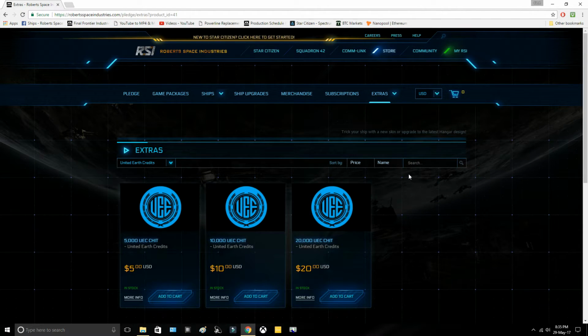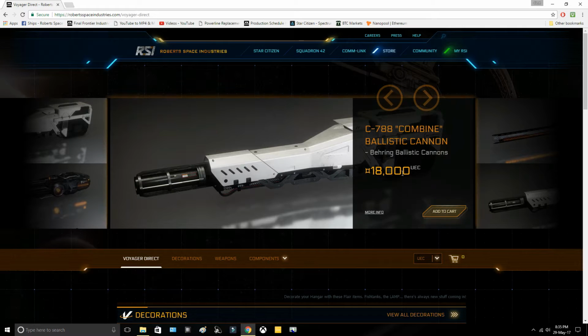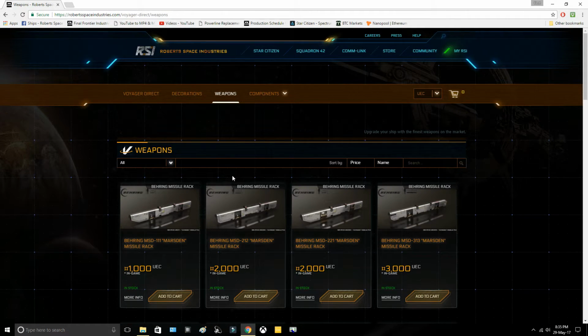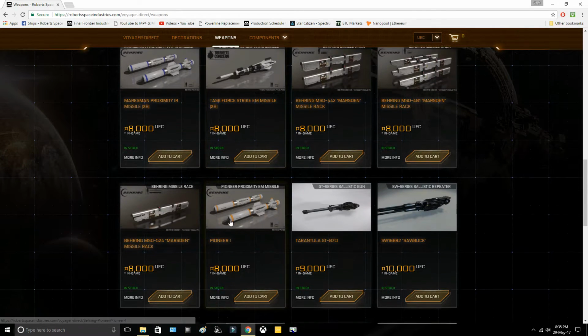And like I said before, the Voyager Direct uses UEC. And this is why I dislike the Voyager Direct at the moment, because like this gun here, for example, it's a very good gun, but it's $18 to buy. So say for example, you bought a Hornet, right, $110. You want to get, say, I like the Rattlers.